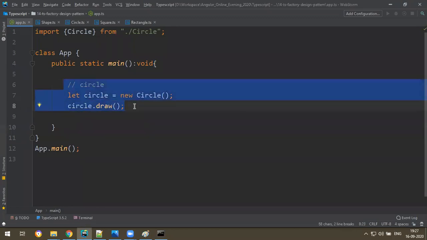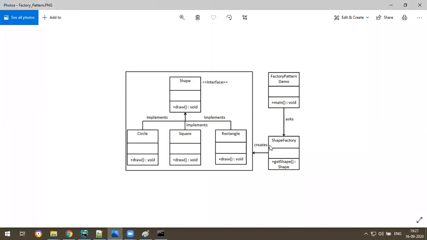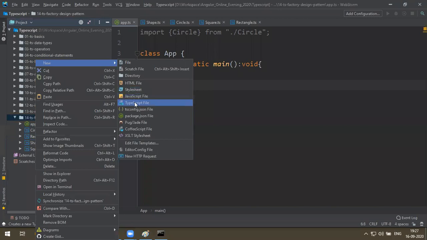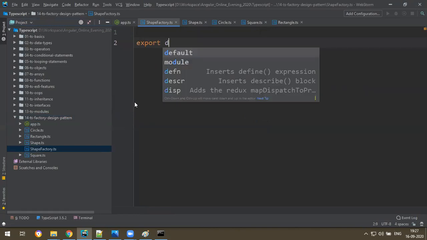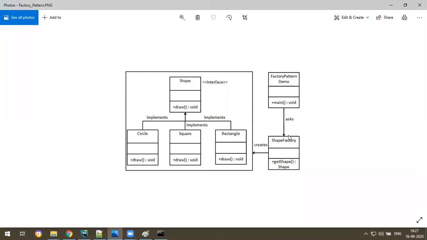Instead, the benefit of the factory pattern is that I don't want to expose new circle. To create objects for all these three classes, I will take another class called shape factory. This factory will produce each and every object depending on some key. So let's create a shape factory. I create a new type, export class shape factory. This is not an implementation of anybody. It's just independent; only these others are implementations.